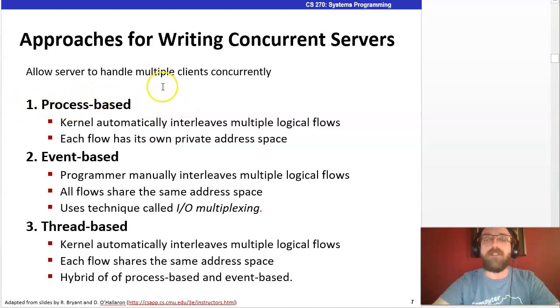So process-based concurrent servers, we use fork. In the server, after we accept the connection, we fork, let the child process handle that connection, and in the parent process, we go back to accepting another connection. And that's pretty handy. We'll talk about some issues about that later.